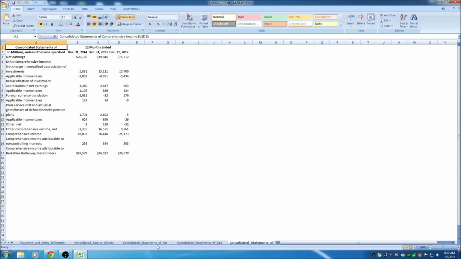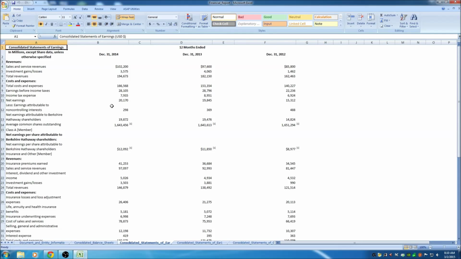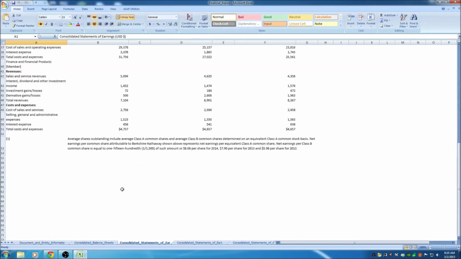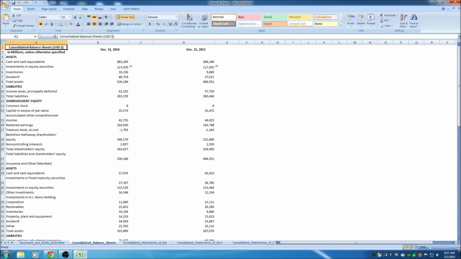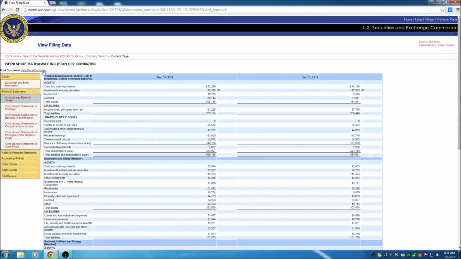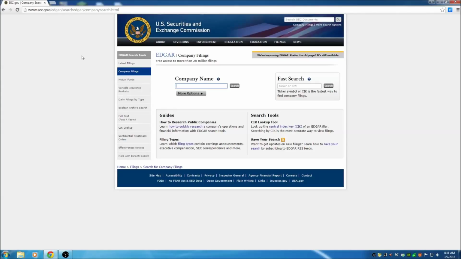Let's see. And here's the earnings report, probably where you spend a good amount of your time in addition to the balance sheet. Let's close that back out. So that's the basic search in a nutshell. Let's go back to the company search webpage.